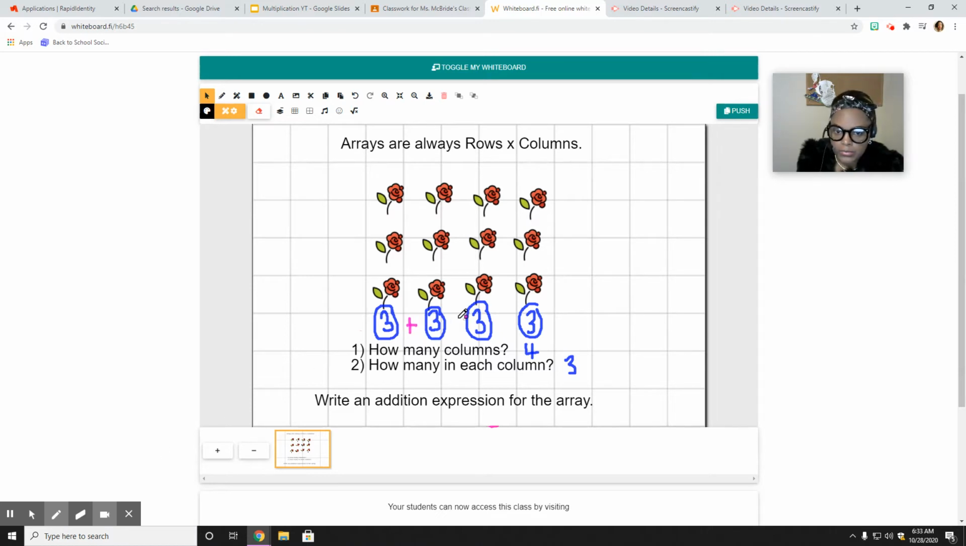Now you can see why writing down how many columns is important. Because when we check ourselves, the number of 3s or the number in each column has to match. 1, 2, 3, 4. 4. Now if we had 5 3s and we said our columns were 6, well then hey, we're missing something.